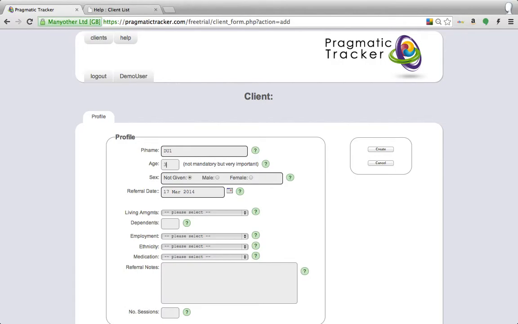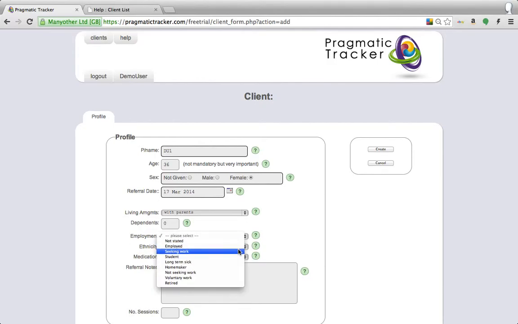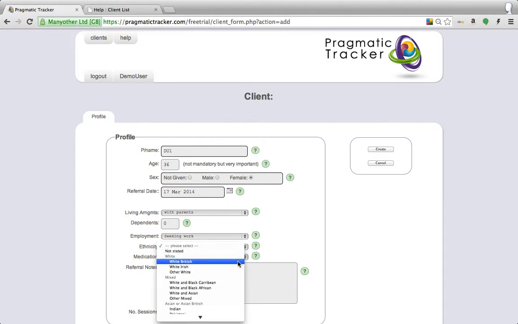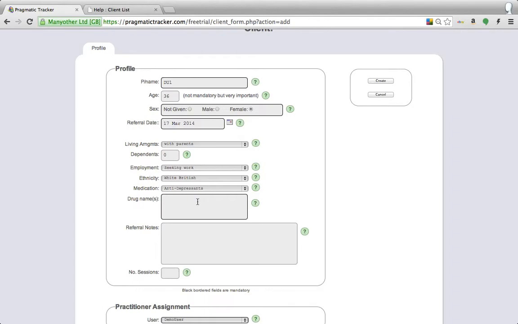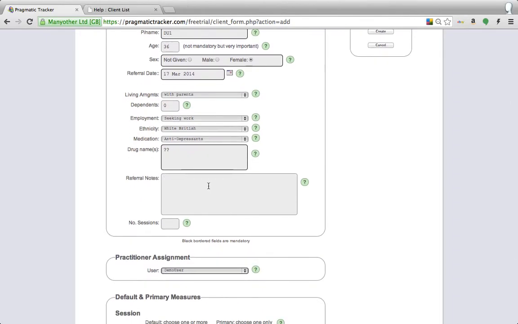And then you can carry on down to gather the profile data for this particular client: the referral date, living arrangements, whether there are any dependent children, employment status, ethnicity, all of these features that are useful but not mandatory, but helpful to profile the case. If the client is taking antidepressants and you don't yet know what the name is, you can simply put a couple of question marks there and return at a later point to capture more information. Here you've got a notes section to capture whatever you wish about the client.